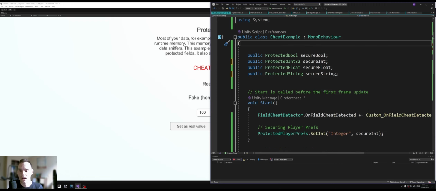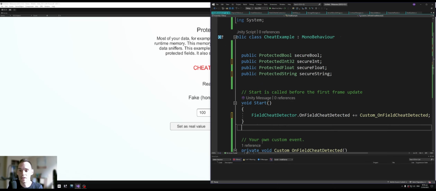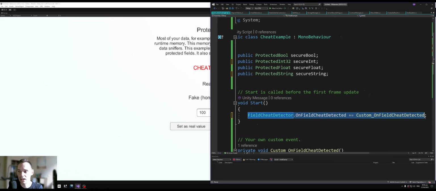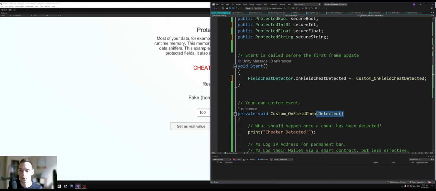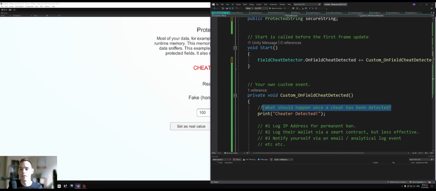So to get around this, at our start method, I'll actually remove this because this isn't required. We call this single one-liner here for our on cheat detected event. And then we're saying, look, if this detects that a cheat has been detected or a value has been changed, we can actually then go and call our custom function here, or our own custom event, which is the on cheat detected function that I've written down here. So what should happen once this detects a value change in our game? Well, in my case, I'm just printing to say that a cheat has been detected because there's no real harm being done on my demo here.